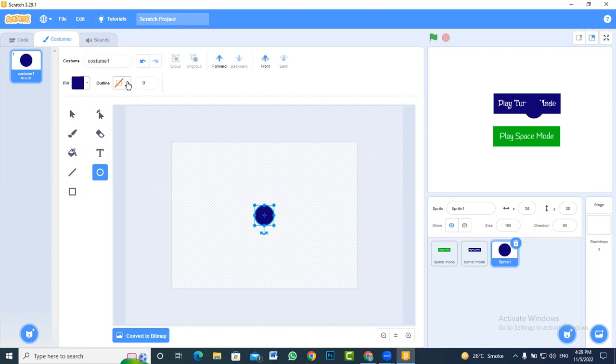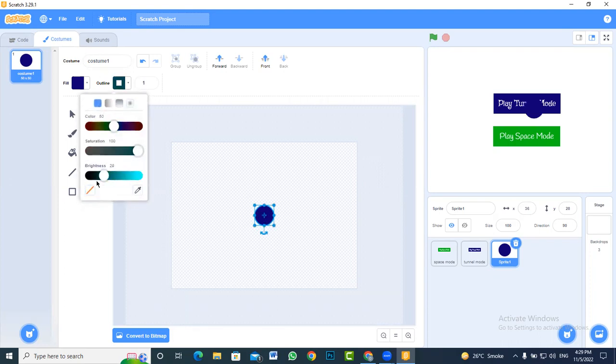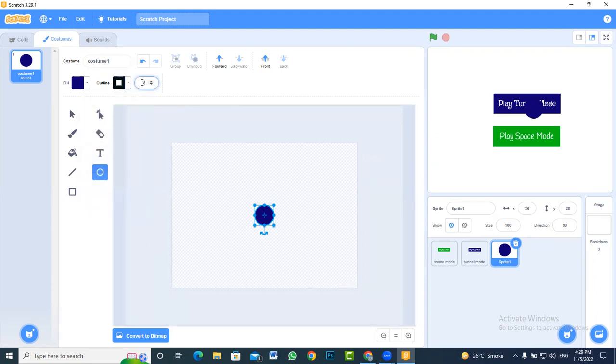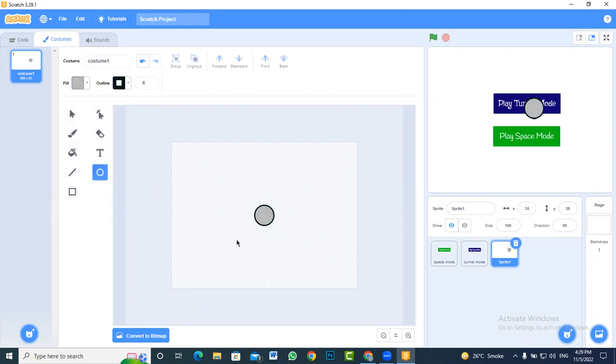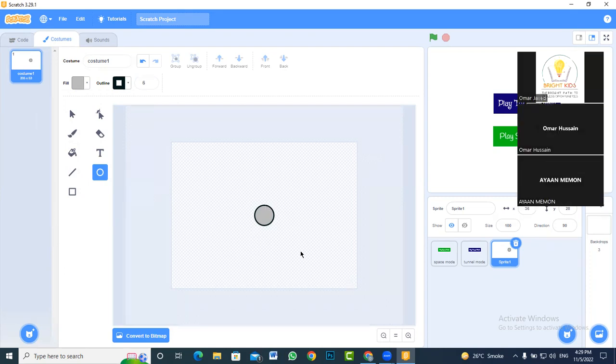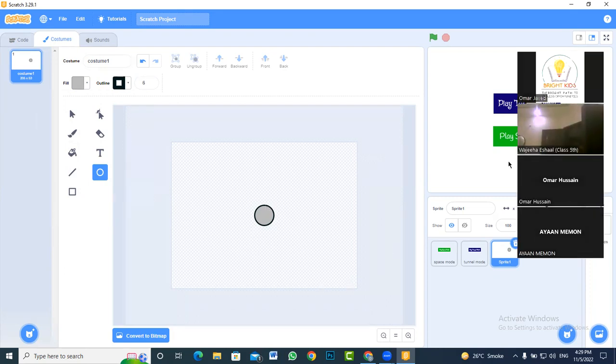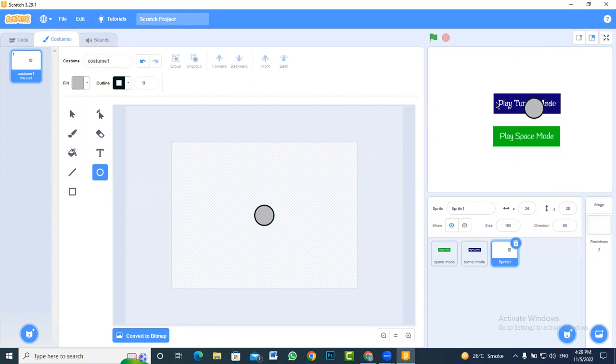I will give it some outline, a dark color, and try to make it thicker, and I'll give it some inside color which is lighter. So this is my shooting character. It's basically a shooting character's head. You are watching them from the top, let's say. What you need to do next is just give them arms and give them a gun to hold.